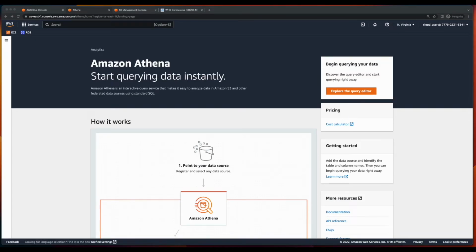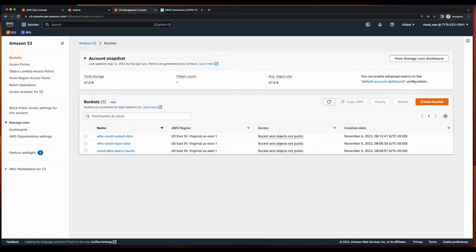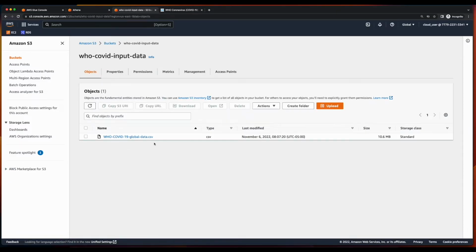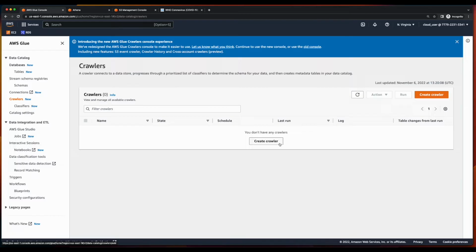In this final demo, I'll show you how to use Athena to query data after it's transformed using Glue. To start, I've cleaned up the Glue environment as I did before in the last demo and created new S3 buckets. In the input data bucket, I've simply added a CSV file which I downloaded from the WHO's COVID data dashboard. Now I'll jump over to the Glue console and create a crawler to generate the data catalog metadata table.